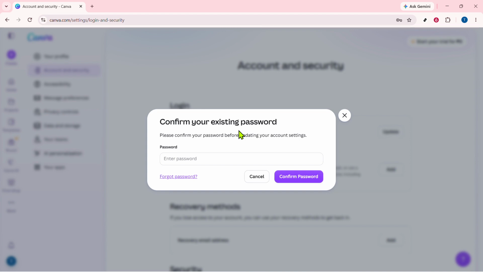As a final tip, if your browser or password manager asks whether you want to save the new password, make sure the updated one is stored correctly so you don't accidentally keep using the old one. And that's it. You've successfully updated your Canva password, helping keep your account more secure and up to date.